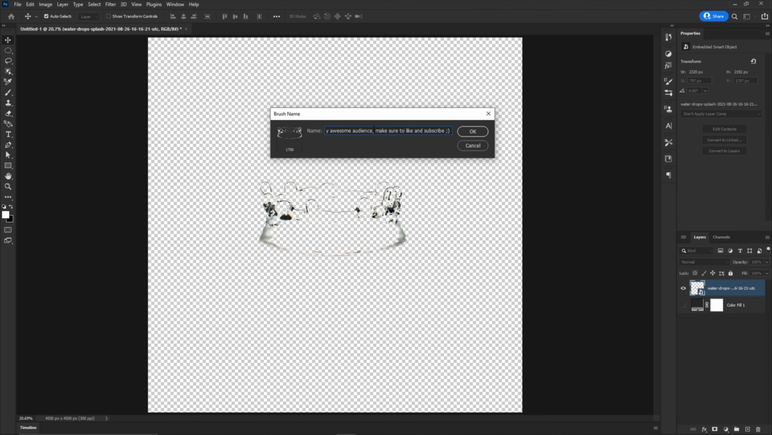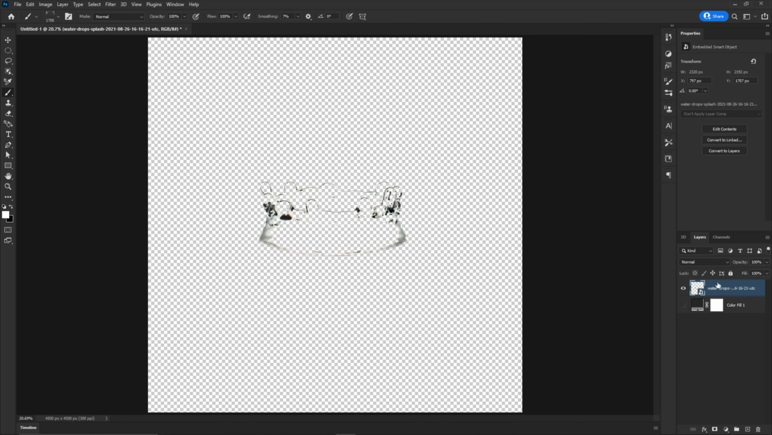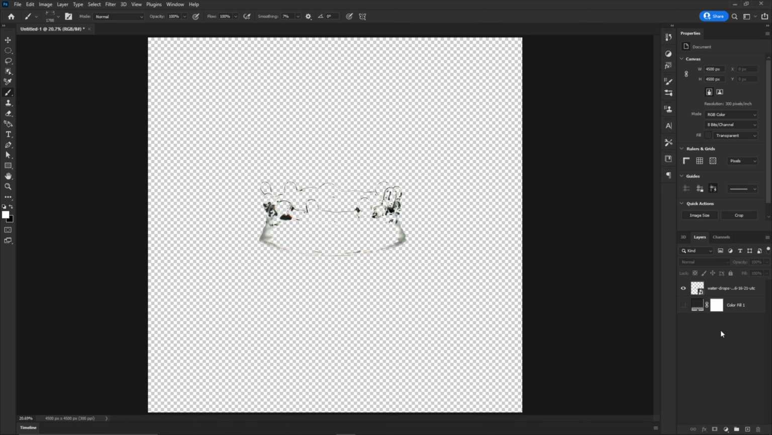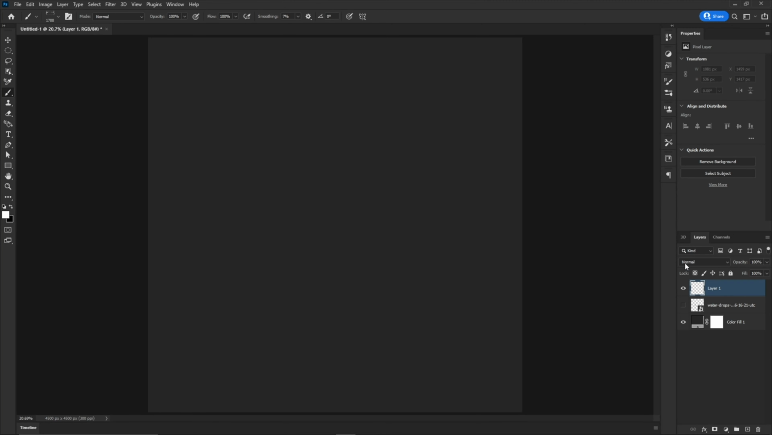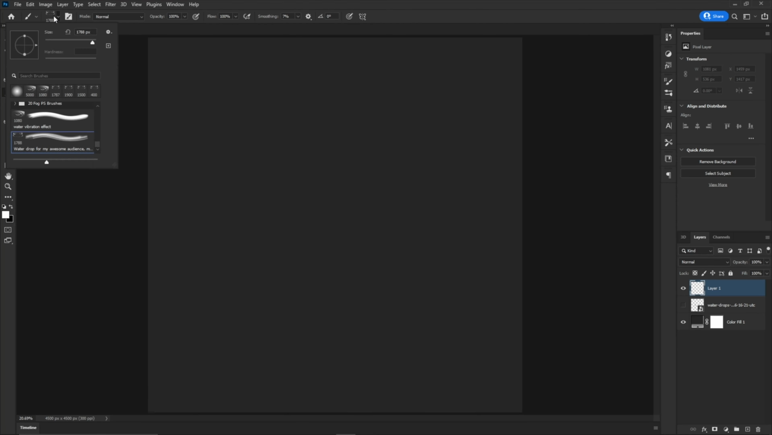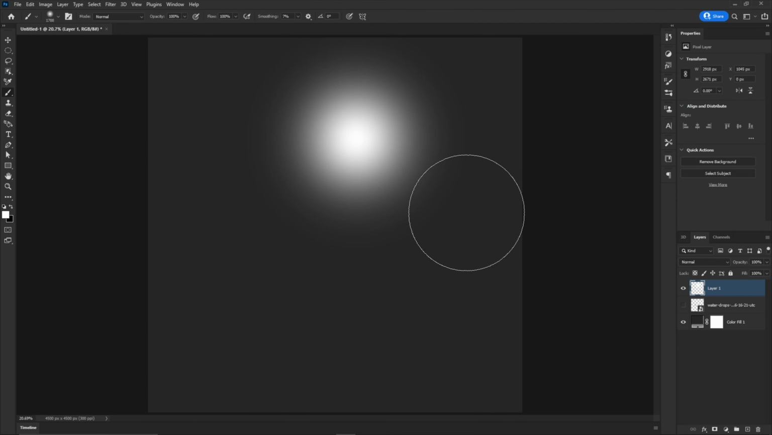Once you have the name to your liking, you just hit OK. And then I'll activate this gray again, and then I'll just get rid of that one. I'll just create a new layer for the brush stroke, and then you just hit B. So it's already automatically showing the brush I just made, but what you can do if it's not, I'll just use this one for example.